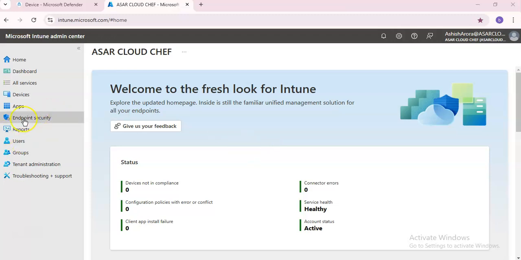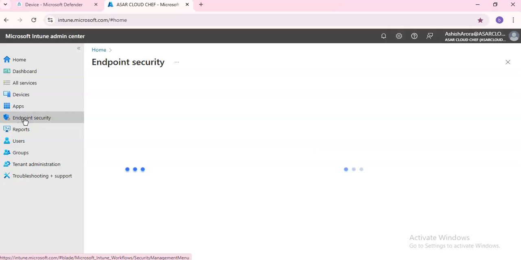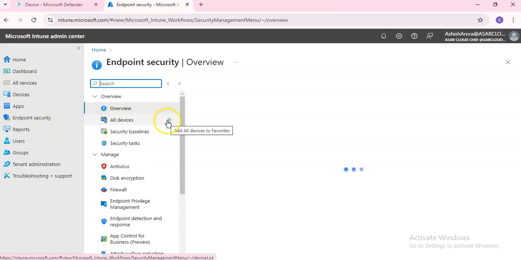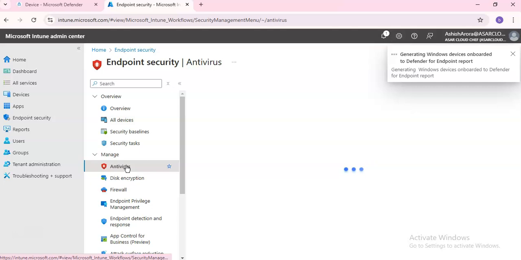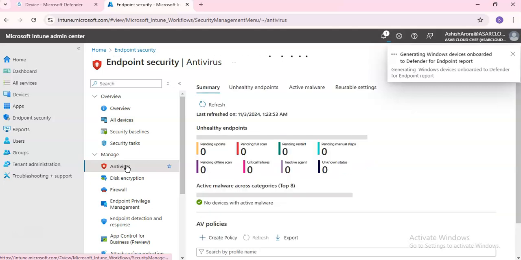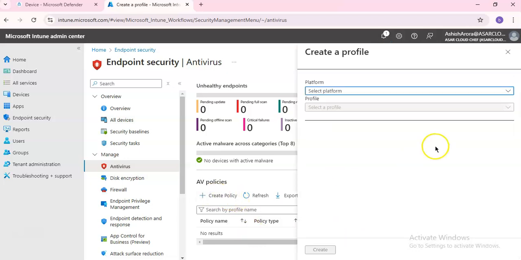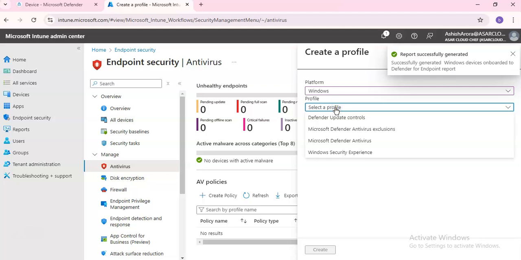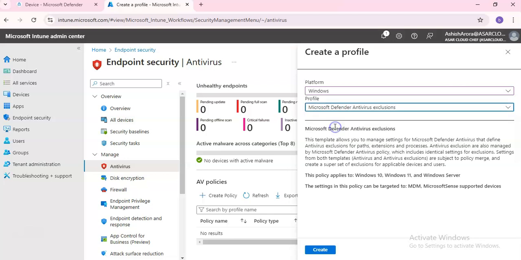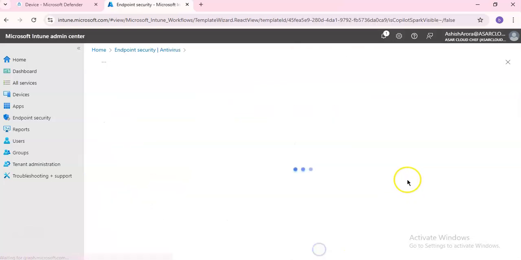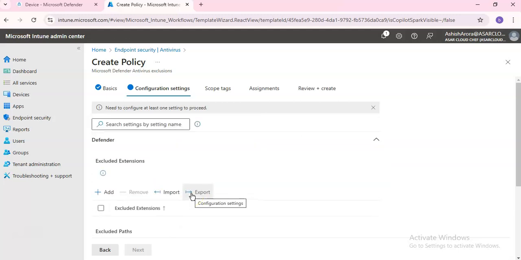So while I am on the Intune portal, I will go to Endpoint Security. I'll click on Antivirus. I don't have an existing policy, so I will create a new policy. I will select a platform. I'll go for Windows, select a profile, Microsoft Defender Antivirus Exclusions. Click on Create. Configuration Settings.